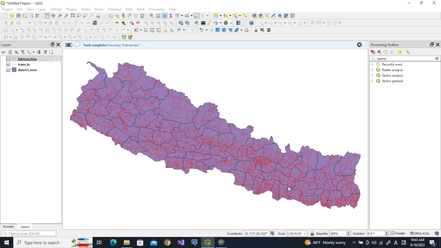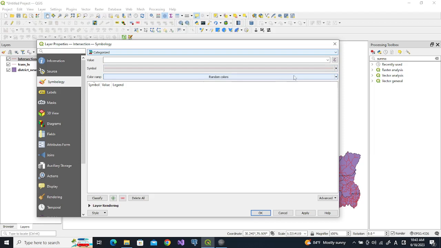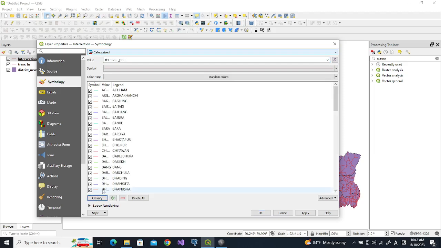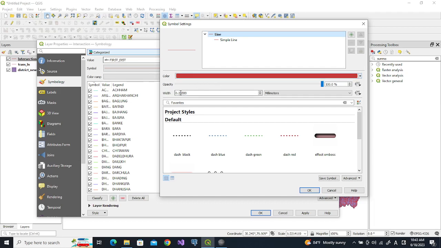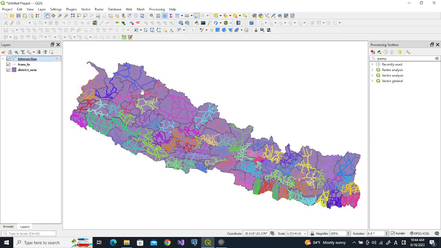So we close this one. Now we can see the intersected roads are the same as this, but it is divided into districts. So you can use the symbology tool to differentiate the colors. From symbology we use categorized symbol and then the value by district. So the newly created district and classify, and we can also use a bit bigger, broader, wider symbol, and then we can see that roads are shown in different colors, and we can also find the length of this road.